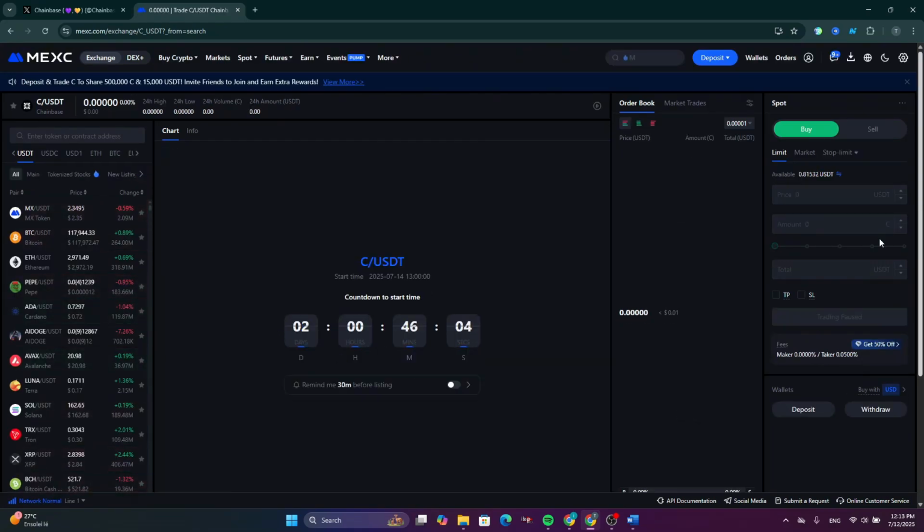So after that date, you can just go here and type how much you want to buy, and this is the amount that you will receive of that token. This is the total that you should pay using USDT in your account, and here you will be able to find Buy C. So after you click on it, in about a few seconds to a few minutes, you will be able to find your token added to your account.